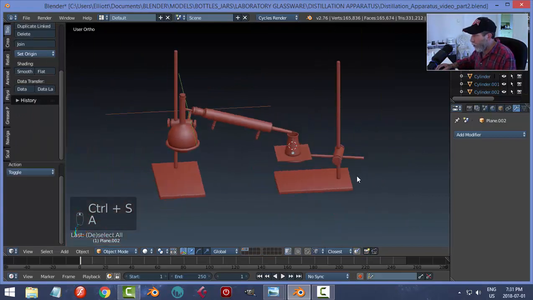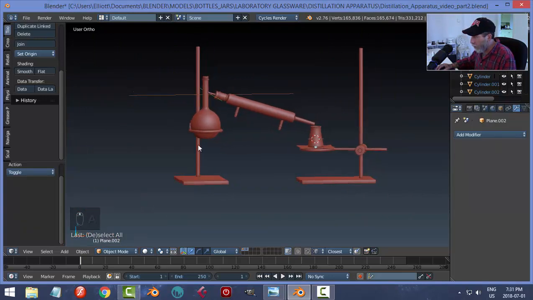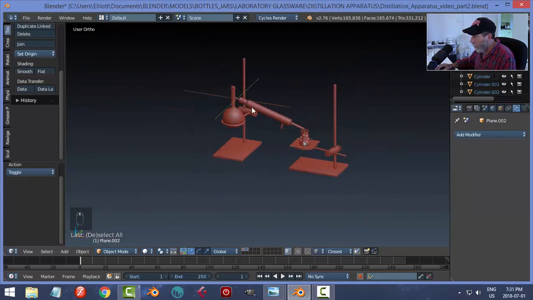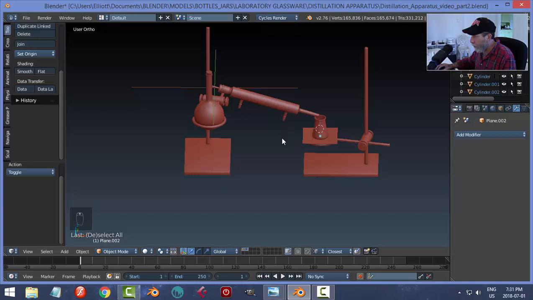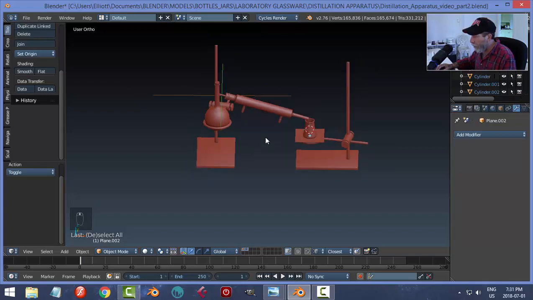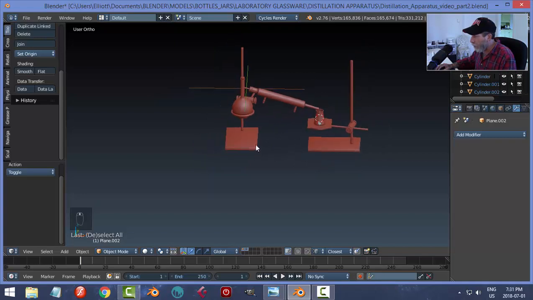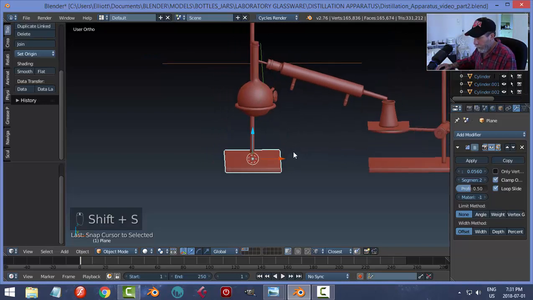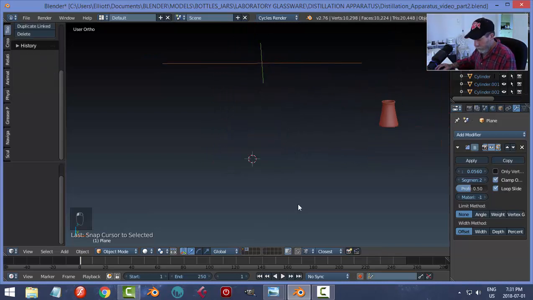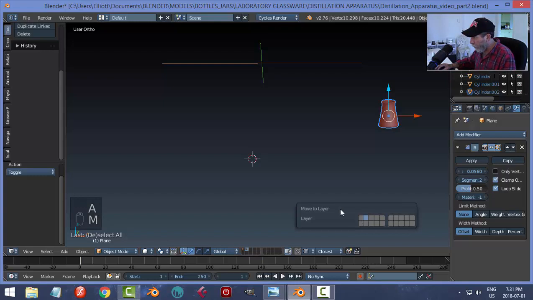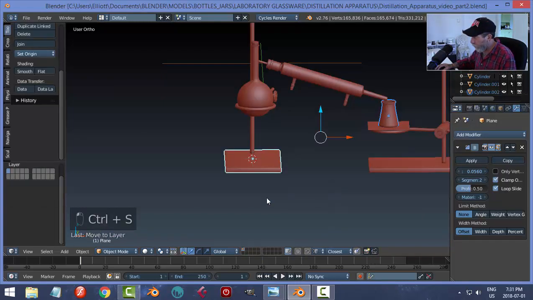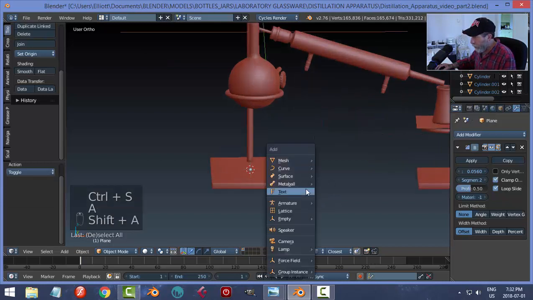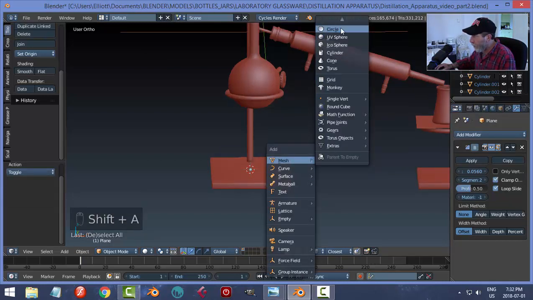Let's see. So what I need to do still is the Bunsen burner, the tubing coming off this, and another clamp to hold that. So I think I could do a really simple Bunsen burner kind of quickly, I hope and I think. But first of all, though, let's take this and move it back to the first layer. All right, let's see if I could do that quickly.